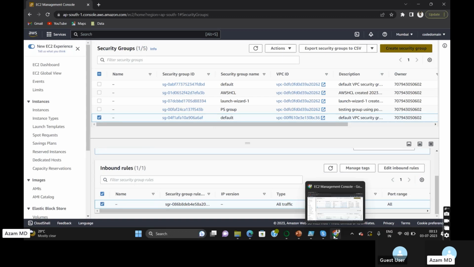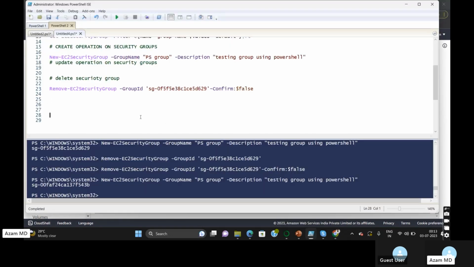So how can you add this rule? Let's come to here, add security inbound rules or IP permission. So how can we do it? You are going to allow the permission, that is grant. So we have a grant-EC2-security-group-ingress or egress.